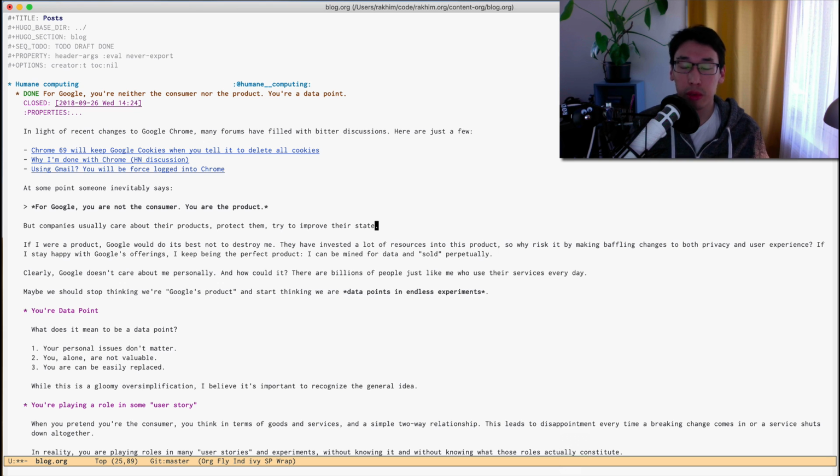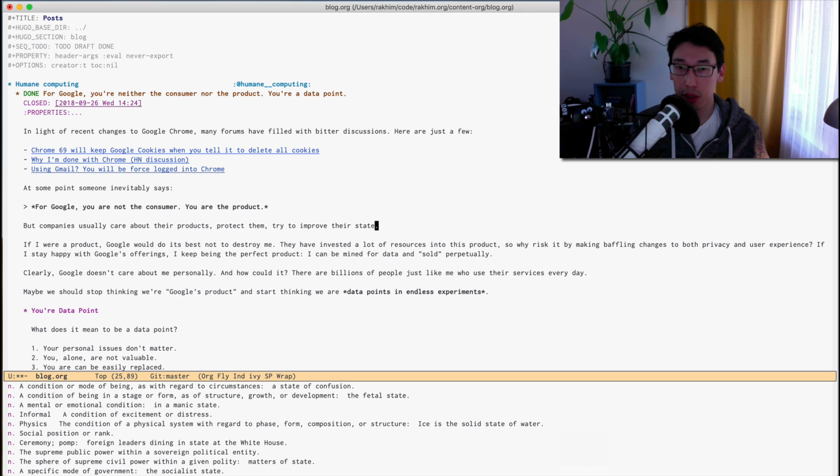I can also define this word. Let's say I don't remember what state means. I can hit Alt and backslash, and it takes a bit because it connects to the internet and tries to find all the definitions of this word, and then it shows them here at the bottom.